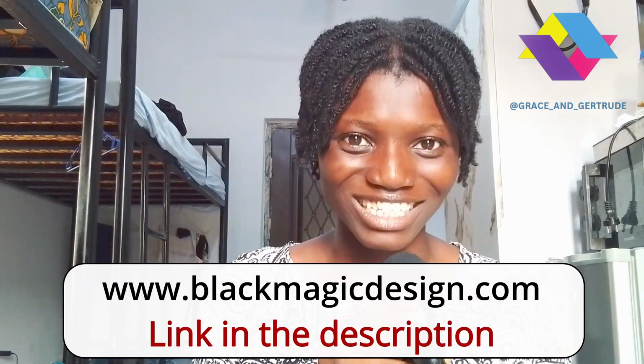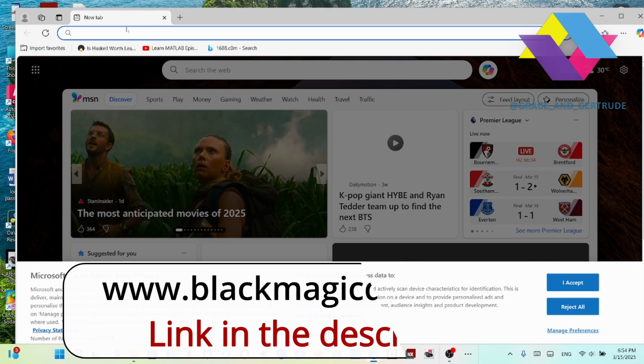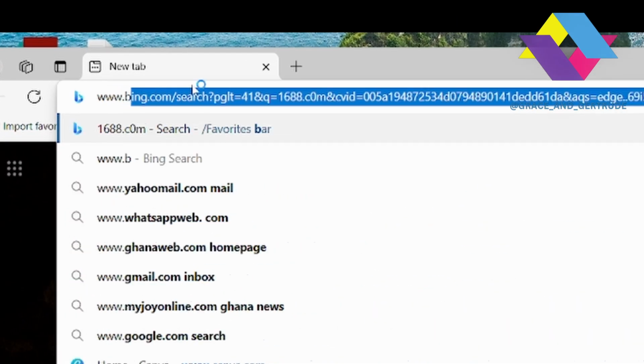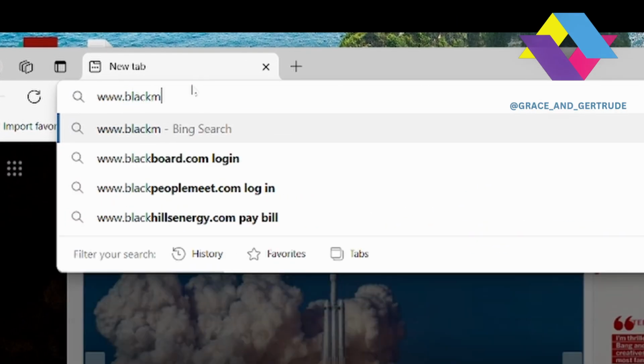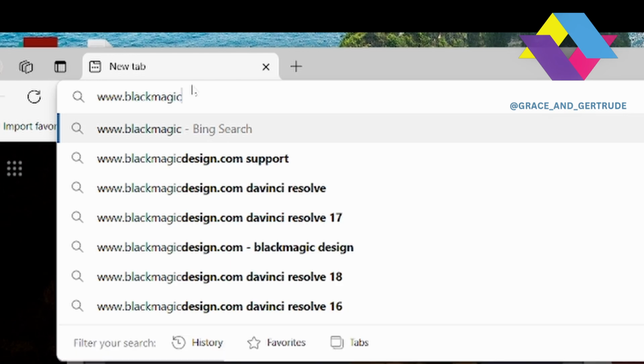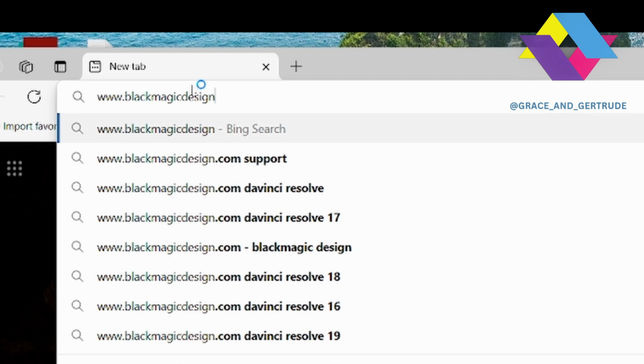I used Microsoft Edge. I will be going to my laptop as I'm talking. You'll be seeing what I'm doing on my laptop. So I use my laptop, I'll go to Microsoft Edge and then I'll type the URL for downloading Davinci Resolve: www.blackmagicdesign.com. So that's what you're going to type in there. You search it and you just follow what I'm doing right now. You just follow what is going on.